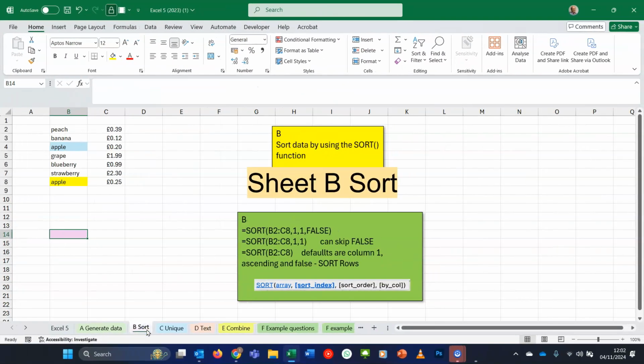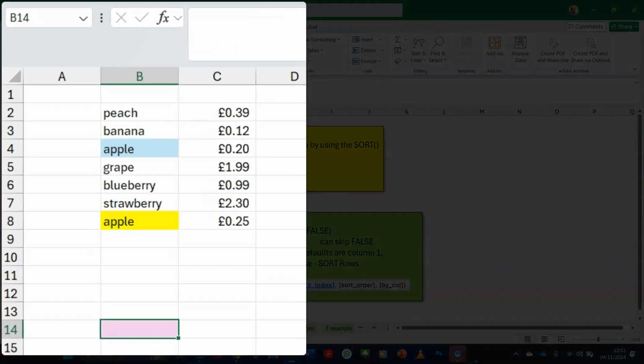Let's have a look at sheet B. Sheet B is a sort function. So I've got a simple set of data up here. I've got the names of some fruit and some prices for them.